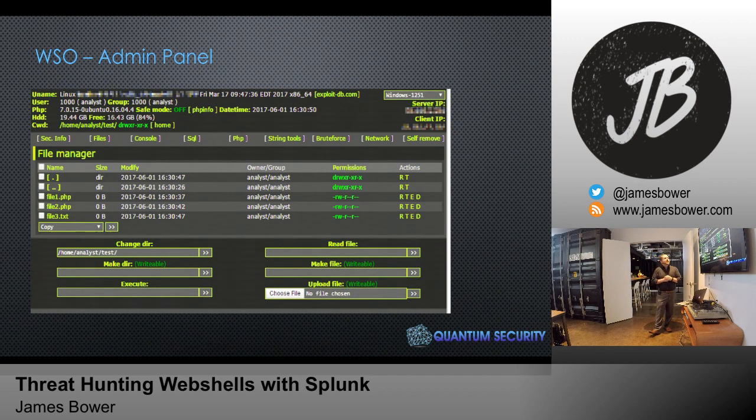So this, for instance, is the WSO admin panel. You can see that from a functionality perspective, these things can pretty much do it all. Talk about serious damage. You have a file manager that you can look at, you can change directories, make directories, execute actual commands on the system, upload more files, write files. There's even the console, which is basically a remote shell. You can connect to SQL databases on the back end and start looking at SQL data, find more information about your PHP INI file to see exactly what PHP is doing. There's even the option to brute force other web forms in here. And then you also have the self-remove ability, which allows it to delete itself completely.